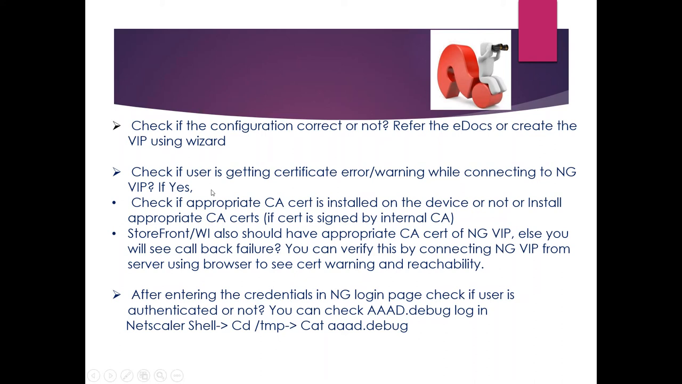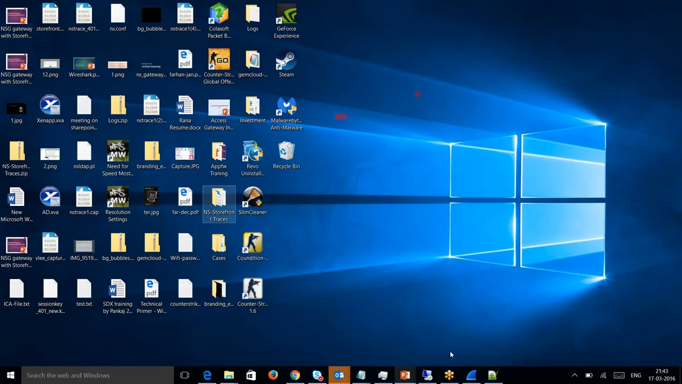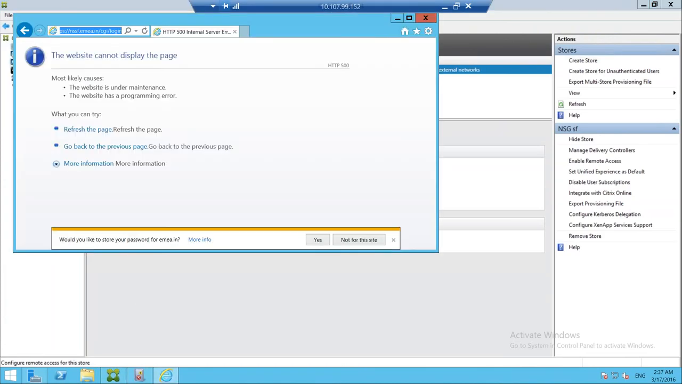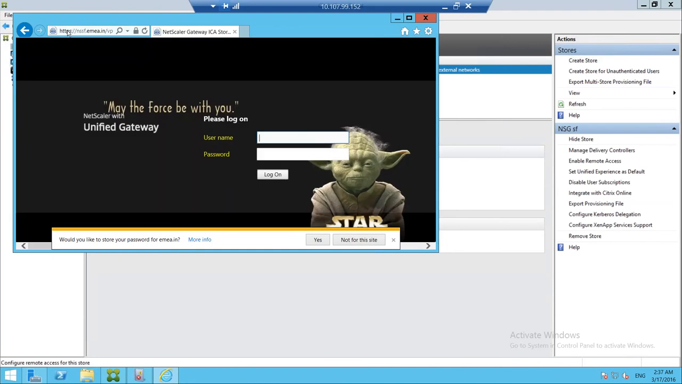And to check the certificate, the best way is on the storefront. Just open a browser and connect to your Netscaler gateway. This is the first thing you should always do for storefront whenever you want to make sure. Because when you connect using Internet Explorer, there are many things you will solve. One thing, I didn't see any certificate issue. That means when my storefront is contacting this guy, there is no certificate problem. Second, you can check many other things, like that the nssf.emia.in DNS entry is correct and there is no problem in the DNS.